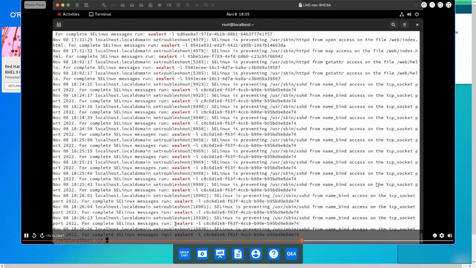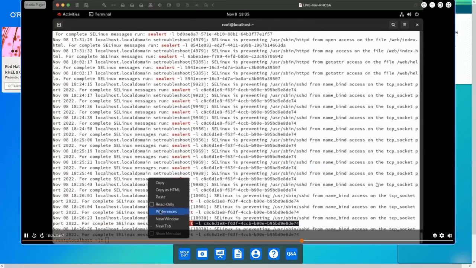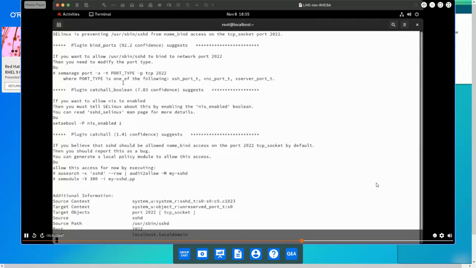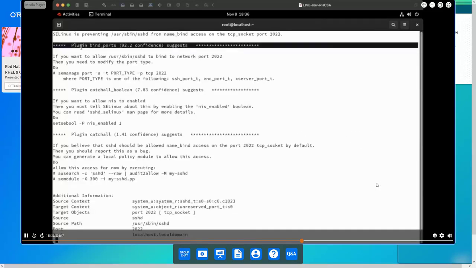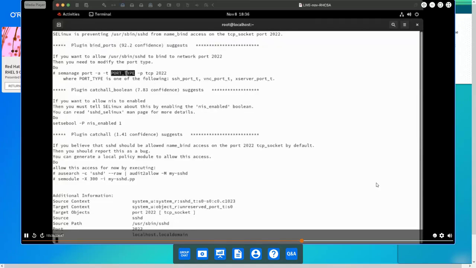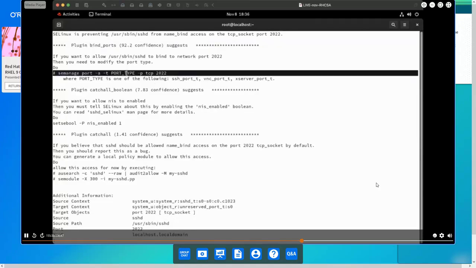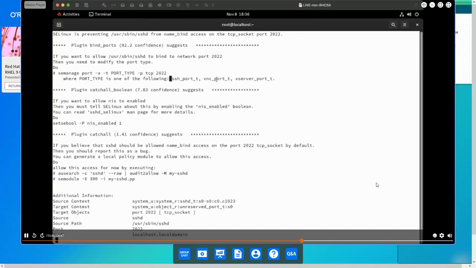And let's have a look at the SSHD one. Here we have the SSHD one. I am going to copy. I am going to paste. And I am going to pipe it through less. And there you can see plugin bind ports. And yeah, this time the advice is pretty useful. It's telling us to use semanage port, and it's telling us that the port should be ssh_port_t or vnc_port_t or xserver_port_t, and that is going to work.